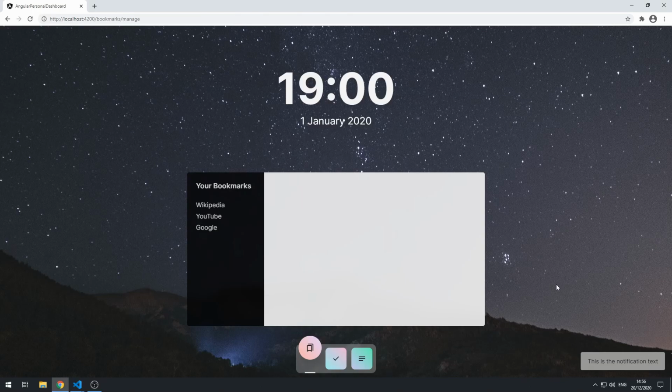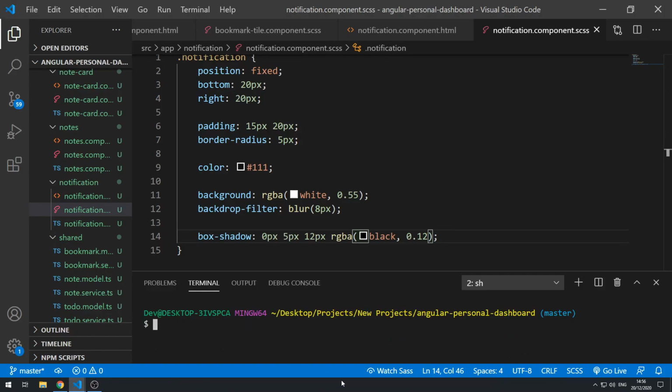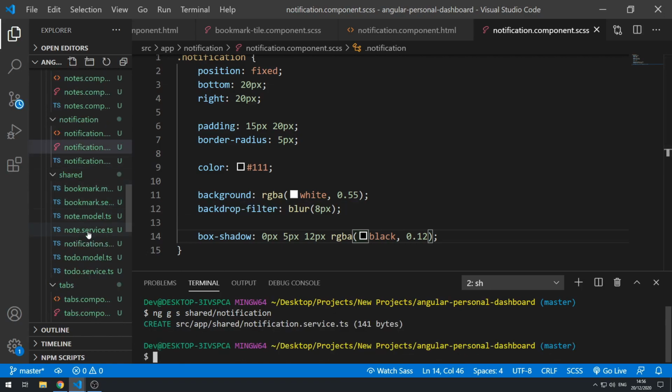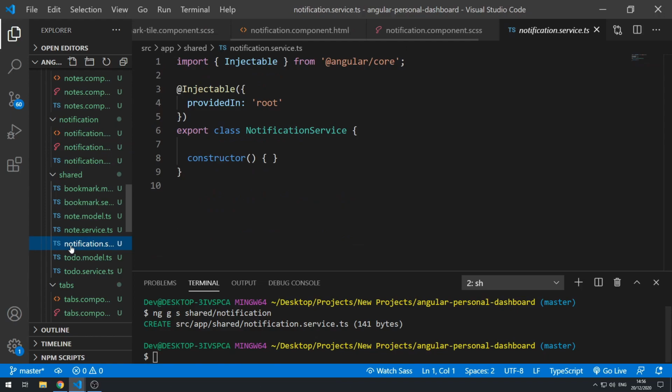All right. So the next thing we could do is create a service which our components can use to show this notification, right? So let's go back to our code here, and let's create a service. So let's do ng g s, and then shared/notification. Okay, so then in the shared folder, we have a new file called notification.service.ts.